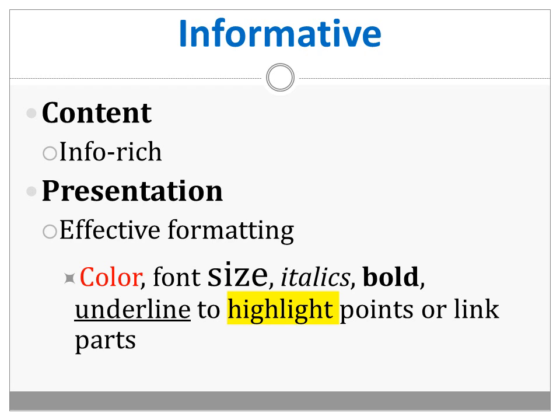Okay, so memorable and informative are the key to effective mnemonics. To make it memorable, think simple, images, rhymes, interesting. For informative, think content and presentation. That's all abstract though. Let me give you an example.